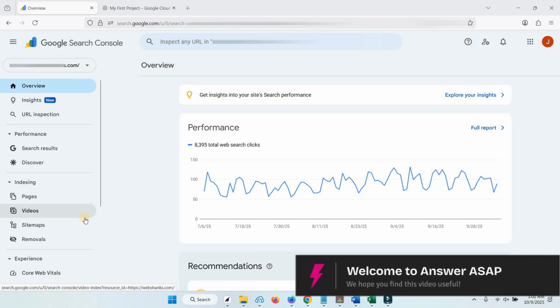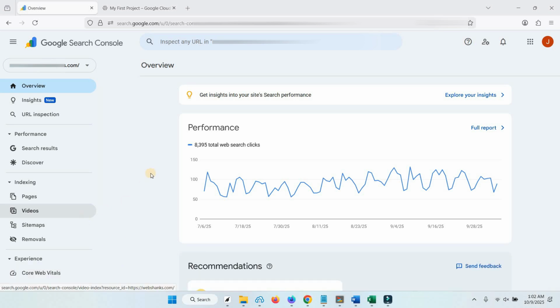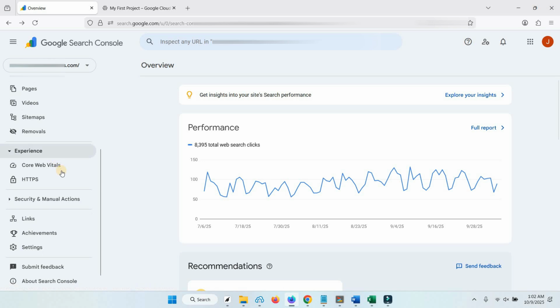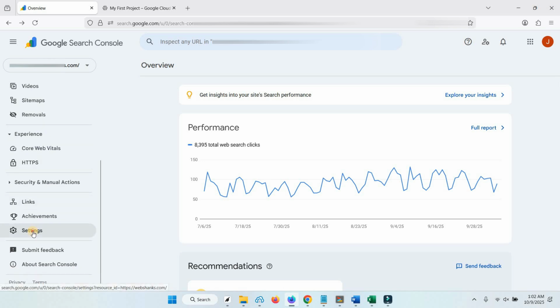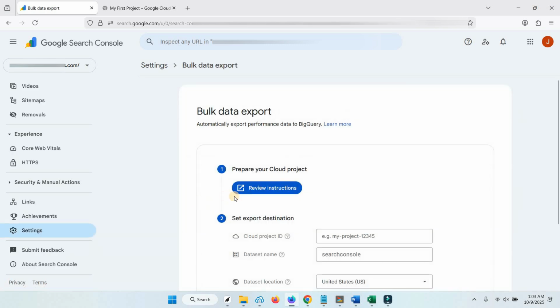This is how to set up bulk data export to BigQuery with Google Search Console. So from your dashboard, select a property, then scroll down, click Settings, click Bulk Data Export, and we will prepare our cloud project. So just click this one to view instructions.